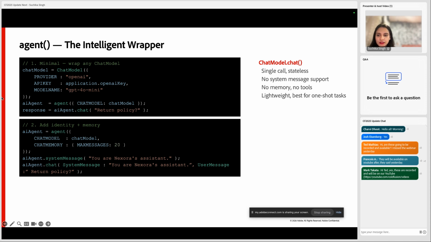In the example, you can see that I've set the chat memory and the max messages is 20. That means the agent will remember the last 20 conversations. And we've defined the system message as "You are Nexora's assistant." It should be more elaborate, but for demo purposes, I've defined this as the system message. You can also define the system message at the agent level or at the chat level as well.